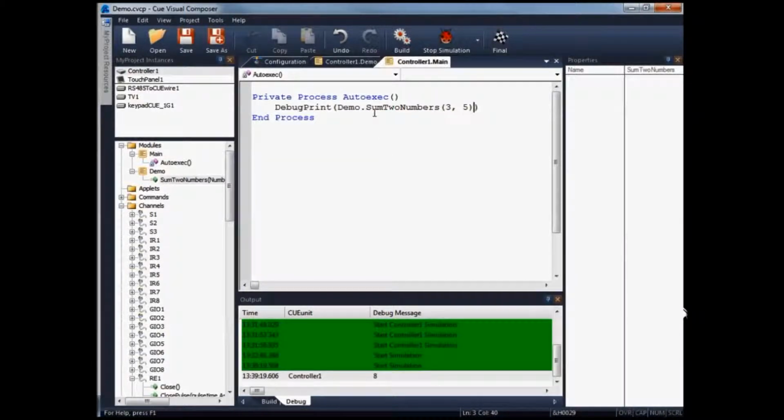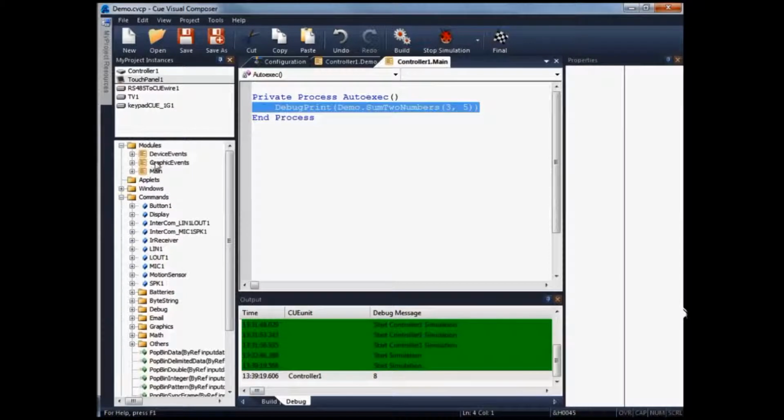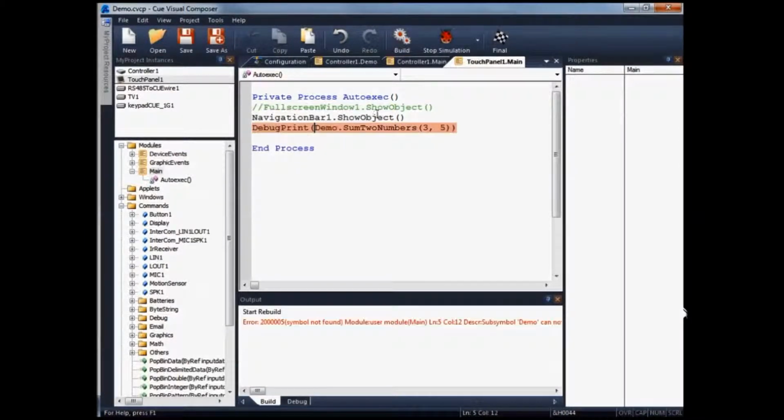Now, since the function is global, let's see what would happen if we put the same debug print message in the touch panel. We go to the touch panel, go under modules, go under main, and here we put in debug print demo sum of two numbers. However, this will not work because there's no demo module created in touch panel 1.